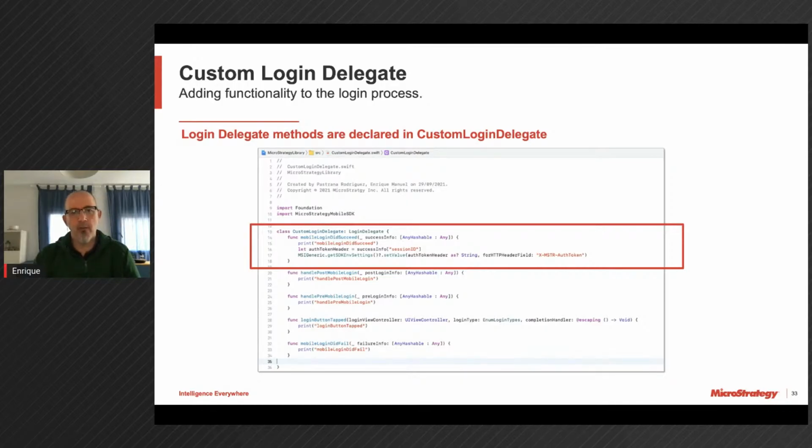The login delegate methods are to be used in the login delegate class. There are 5 methods here. The login button tap. This is when the login button in the login screen is tapped. The handle pre-mobile login. Those are the actions to be done before logging in. The handle post-mobile login. Those are the actions to be done after the login. Mobile login did succeed. These are the actions to be executed when login is successful. And the mobile login did fail. These are the actions to be executed when the login failed, for example, with an incorrect username. Next, please.